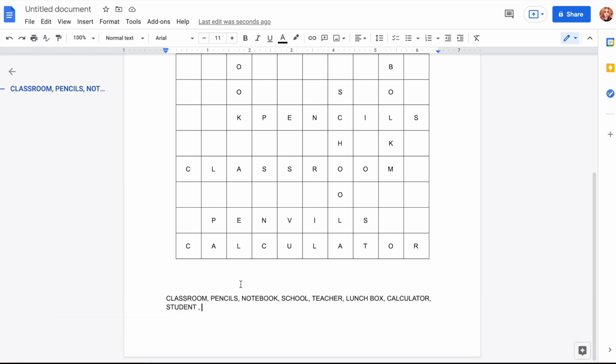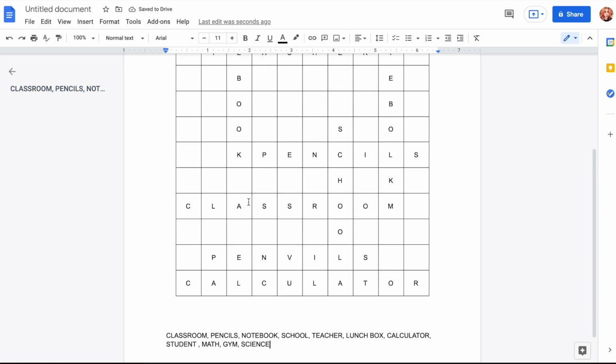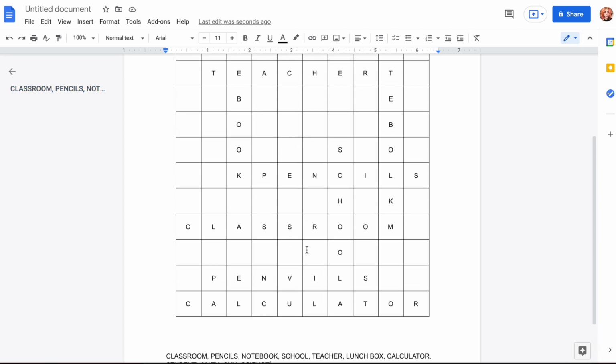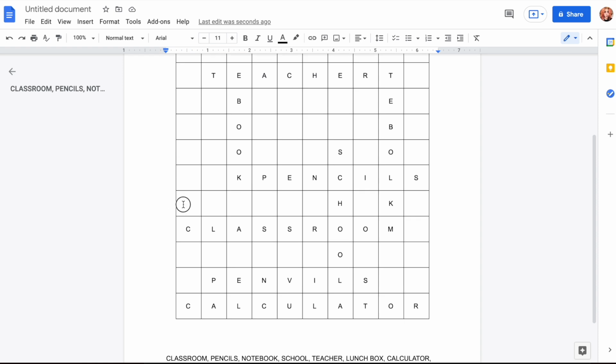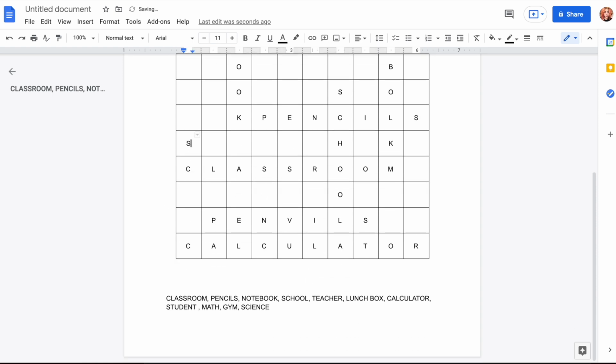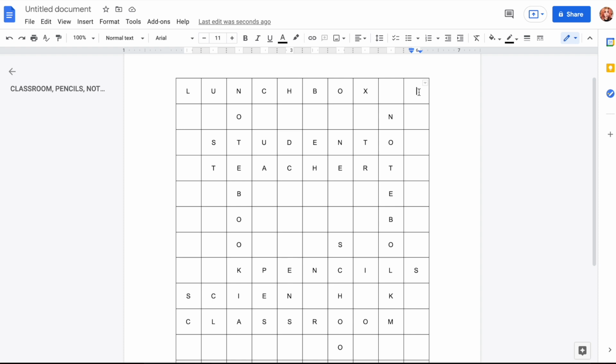You know what? Let's do a little bit of classes. So we have math, we have gym, we have science. So let's go with science. This is the longest one, the longer one. Let's try and see where we can fit science. I reckon we can fit it here. We can fit science in here.